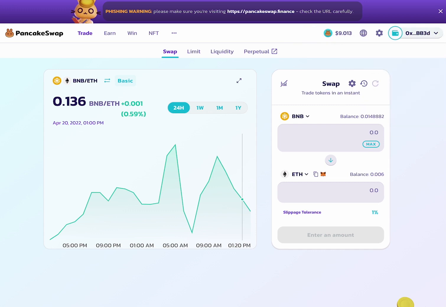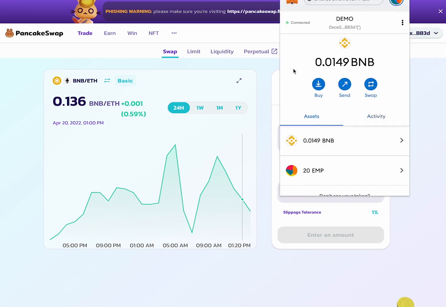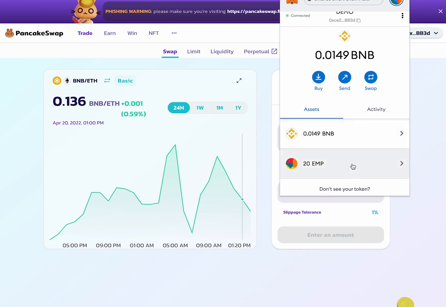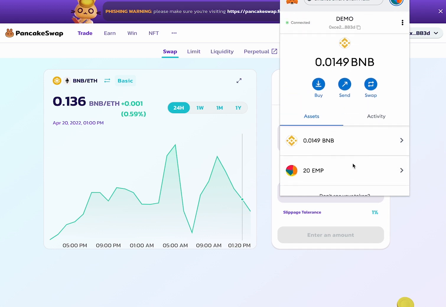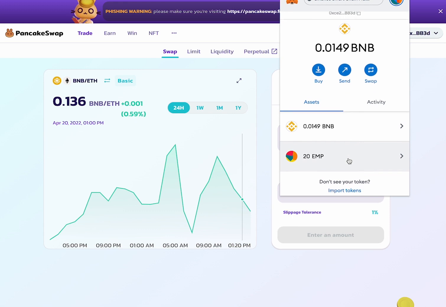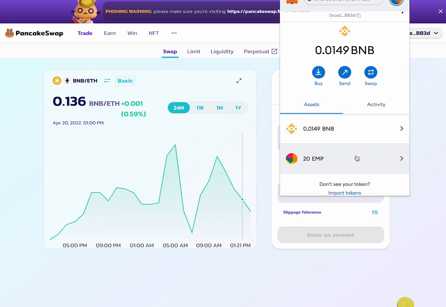If I go back up and review my wallet, I'll see that I have a little less BNB, and I had 20 EMP, and oh my gosh, where's my ETH? Well, don't panic if you're new to this. Sometimes when you're working with your BNB or your MetaMask wallet, it will not automatically show the token you need. It's there, but you can't see it. So what you have to do is get the token contract for whatever particular token it is, and then put that in. Let's go ahead and do that.